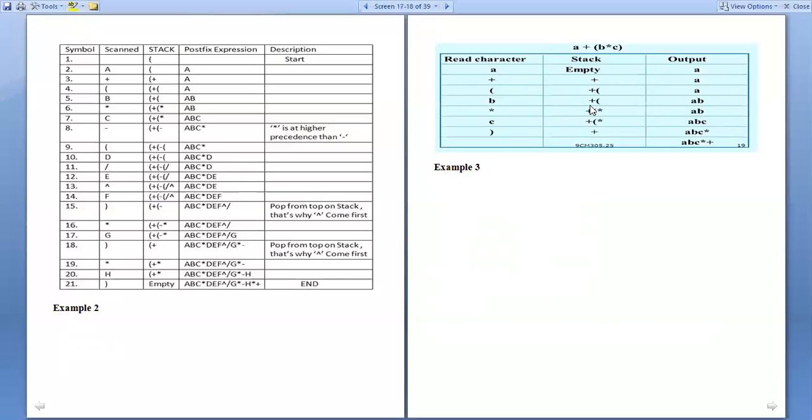We already have the operators plus and opening bracket. As b is an operand, it will be displayed directly at the output. Then we have star, which will be put in the stack after plus and opening bracket, and then we have the output ab. Then we have an operand c. C will be put directly to the output, and then we have the last one, which is a closing bracket.